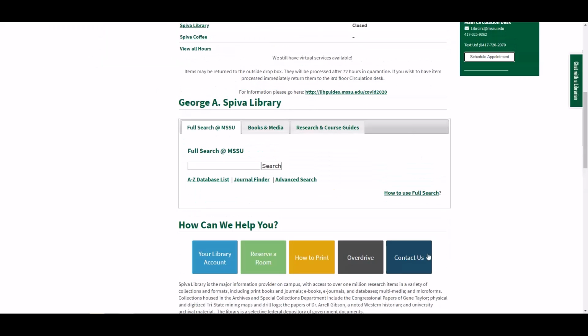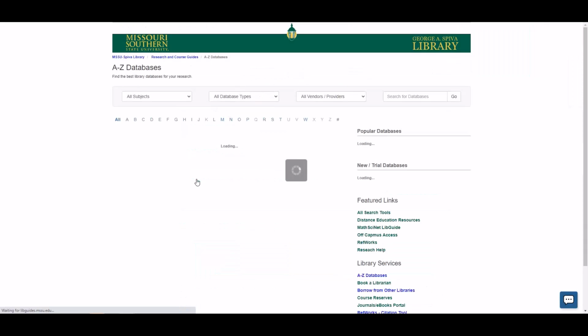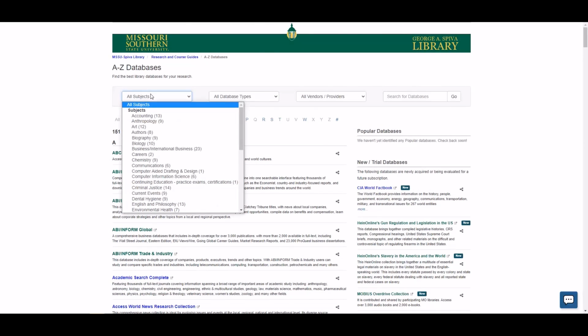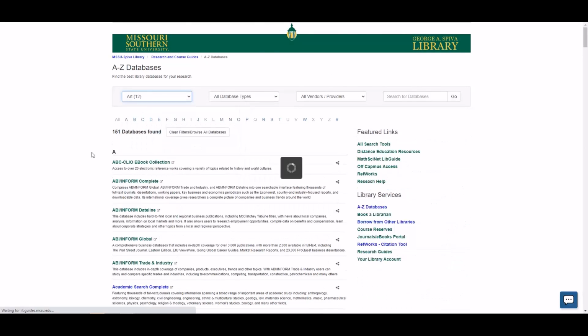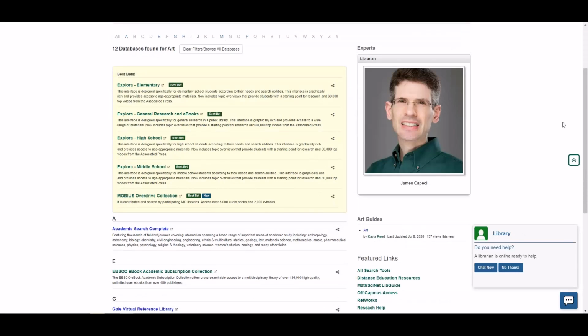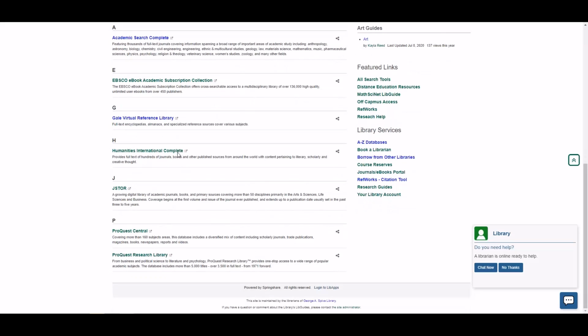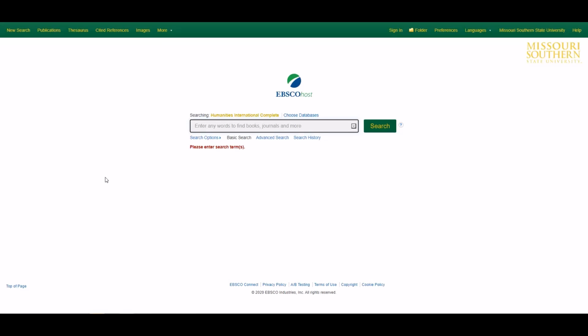Here is our primary search box. If you are doing research, the A through Z database list is a great place to go. This is the list of all the databases that the library subscribes to. You can search by subject. So if you're interested in art, it will show you the primary librarian and also the different databases that have materials on the subject. You click on it, it will take you to the database. And now you can do a search.